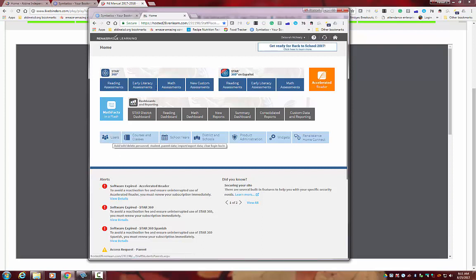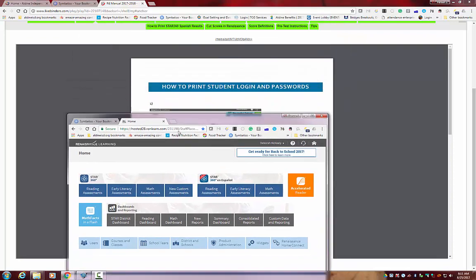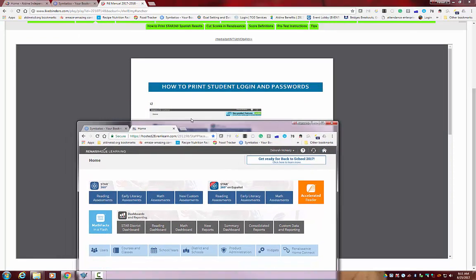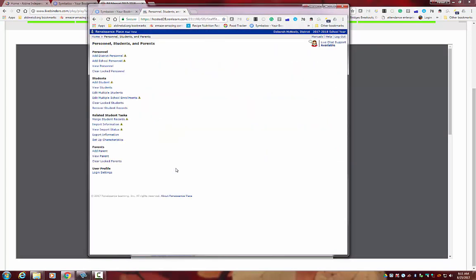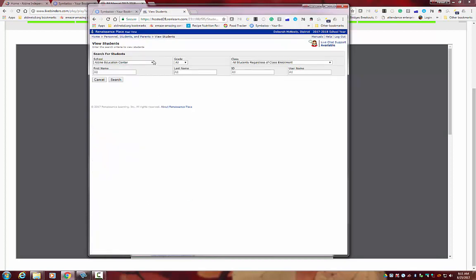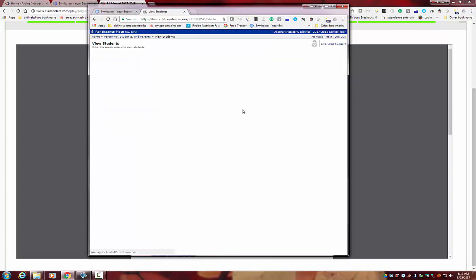So first of all, we said we were going to learn how to print student login and passwords. So if I go to users, the only place I'm normally going to go is view students and clear lock students. So we're going to first of all do the print, understand how to print our logins. So we clicked on view students, and I'm going to pick on Carroll Academy.